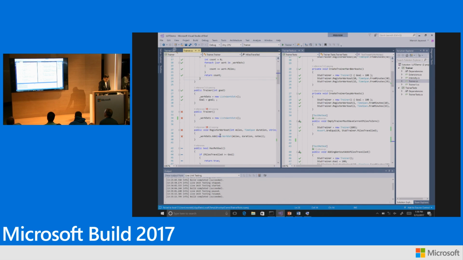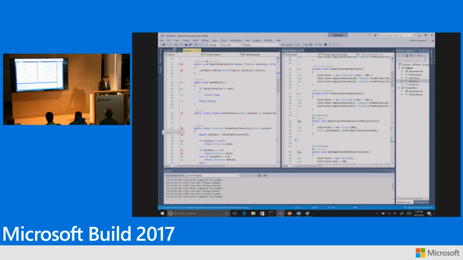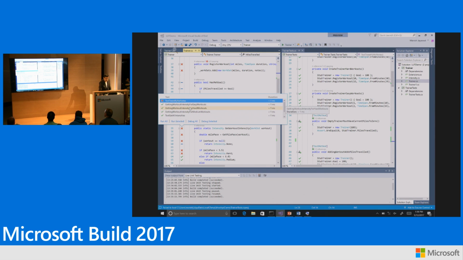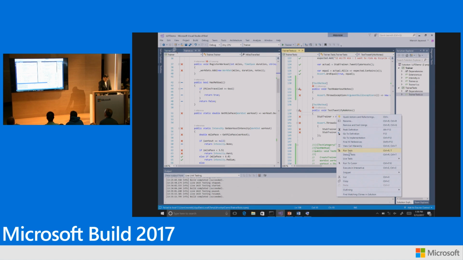So let me go to some failing tests. You notice that this one test is failing here. We have improved the UI, and now you can see how long it took for the test to run. You see all the tests here. You can also navigate to the source for the test from there by double-clicking it. So this test is failing. Let me debug this.